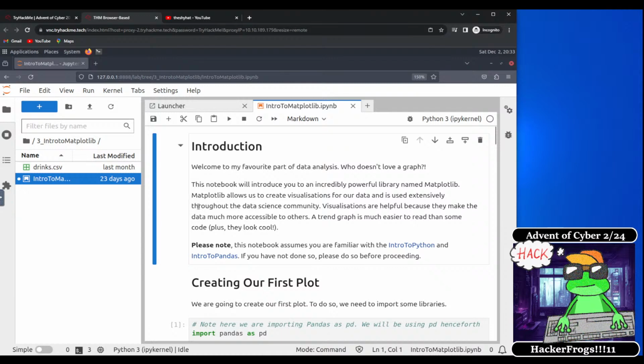Okay, let's run through this. So introduction. Welcome to my favorite part of data analysis. Who doesn't love a graph? The notebook will introduce you to the incredible, powerful library named matplotlib. Matplotlib allows us to use visualizations for our data and is used extensively throughout the data science community. Visualizations are helpful because they make the data much more accessible to others. A trend graph is much easier to read than some code. Plus, they look cool. Please note that the notebook assumes that you're familiar with the previous sections.